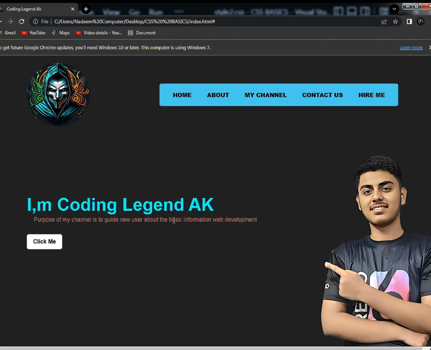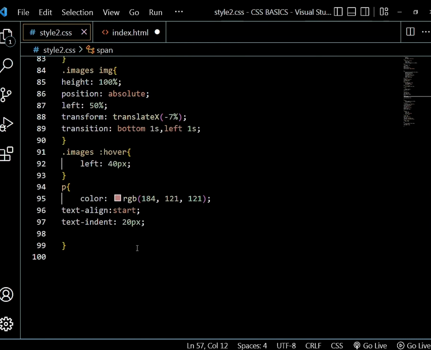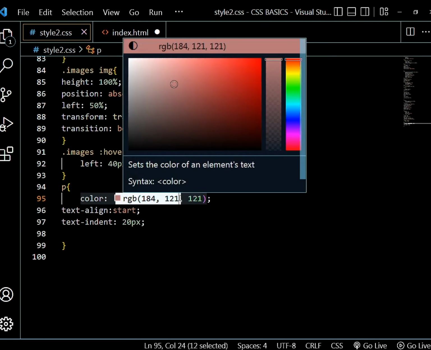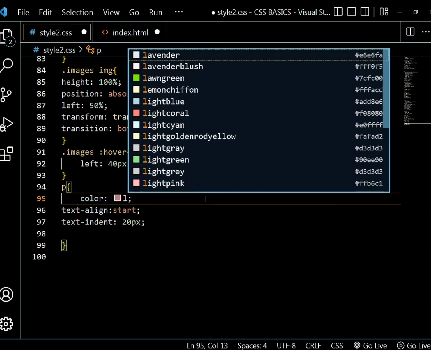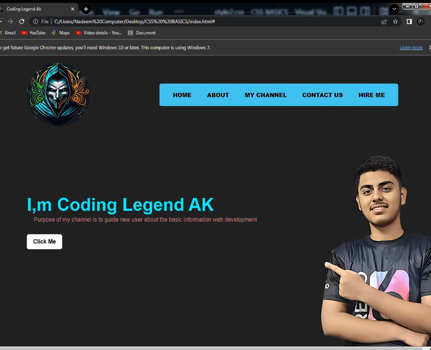Now if I want to change the P color to light blue, I will simply go to the VS Code editor and find P. And here I will remove the RGB value and write light blue, and I will save it and refresh it. Now the P color has changed to light blue. This is the first property.